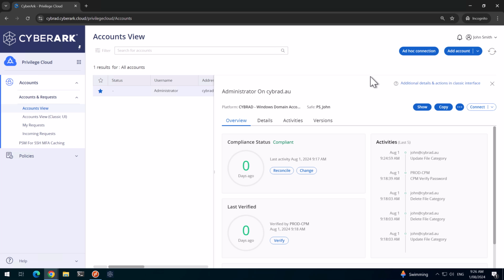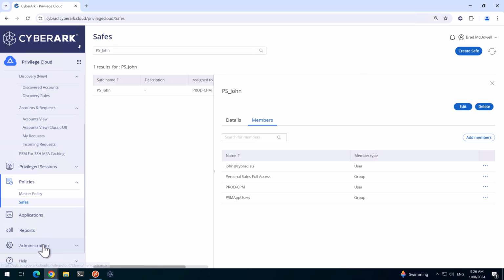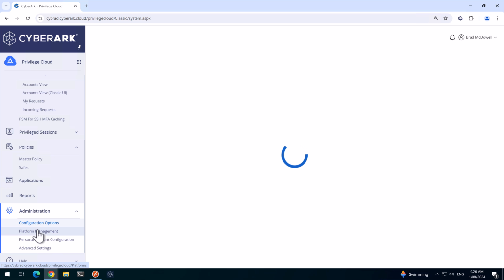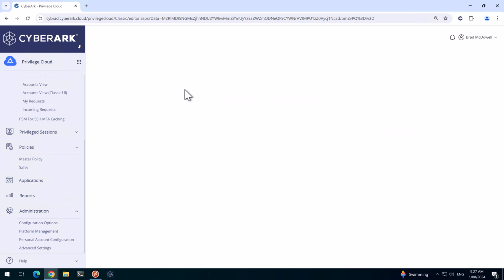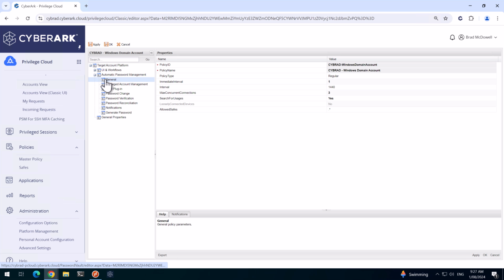So let's say you did want to allow John to have full access to a safe or their own safe. You can do that, but you need to ensure that the platform's configured so that John couldn't attach accounts directly to this platform. So if I go back to the other session, and we'll go to administration, platform management. And I'll go to this platform that we've been working on today, and we'll hit edit. We'll go to automatic password management, then general. And here's the allowed safes option.